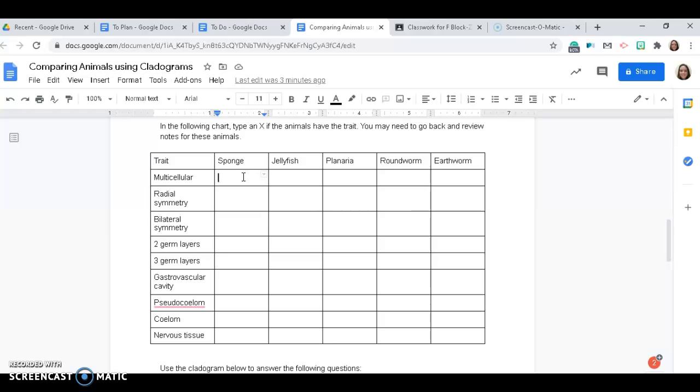So which are multicellular, which have radial symmetry, which have bilateral symmetry, which has germ layers, 2 versus 3, which has a gastrovascular cavity, which has a pseudocoelom, a coelom, and nervous tissue.